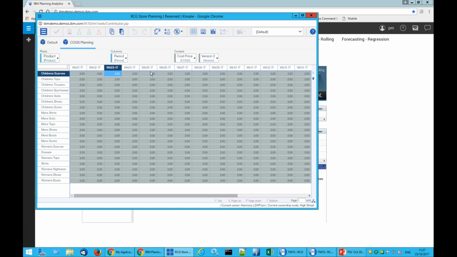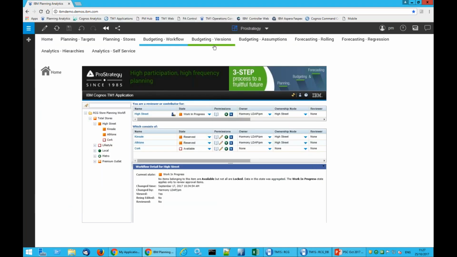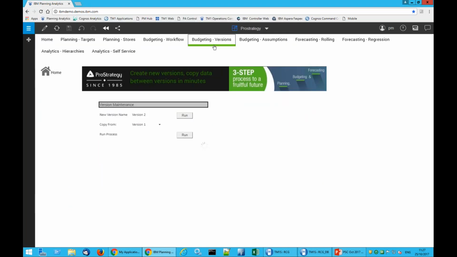So we can see there how it's very easy for us to create new versions on the fly. It's very easy for us to copy data from previous versions, update our assumptions, and then it all just flows through in real time. And hopefully you can see from that, that's one of the ways where we can save lots and lots of time for our customers.